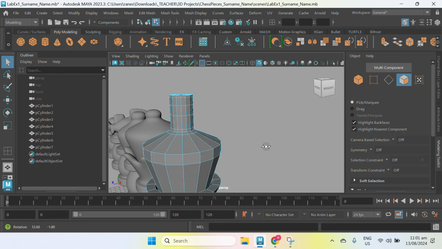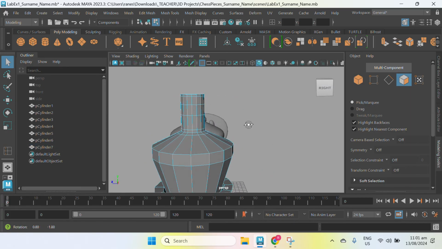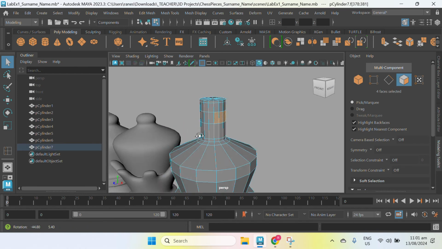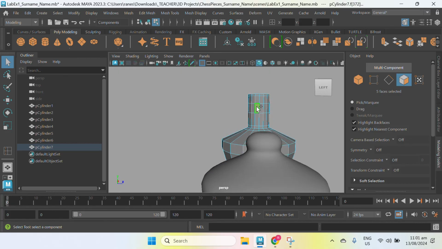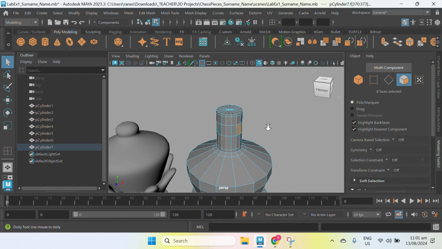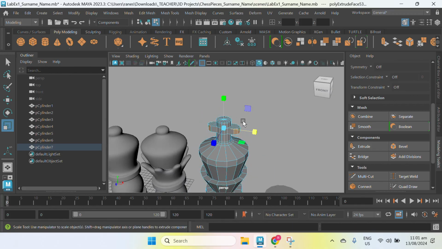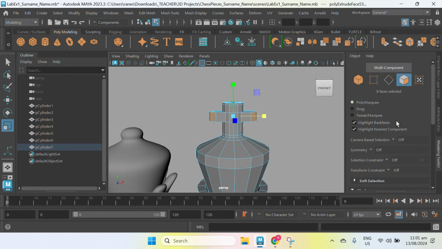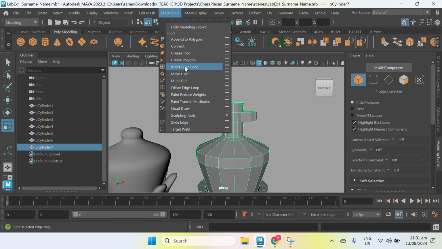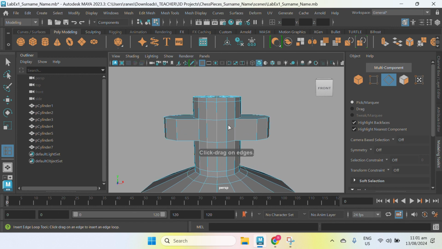Click outside, and I will select 4 faces at the side. Also on this side. Okay. Next, extrude, rescale. I will use this one. Click and drag. Next, go back to object mode and mesh tool. Insert edge loop to define the edges.